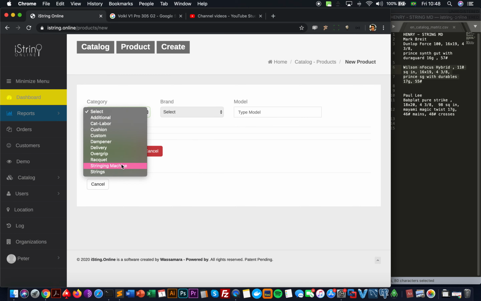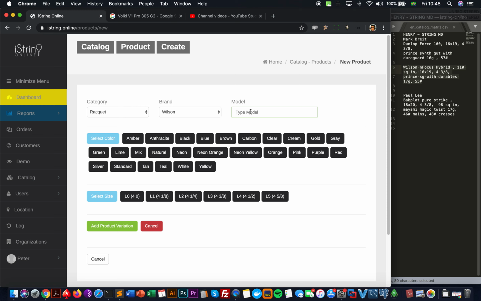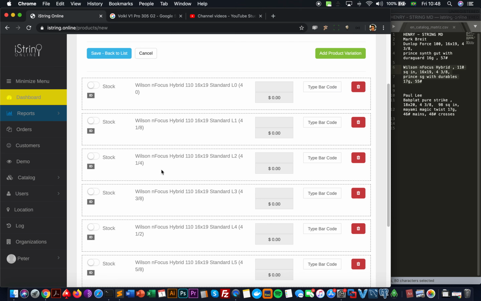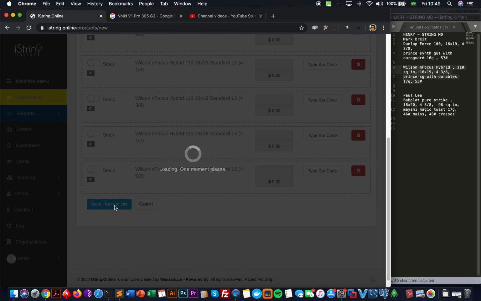Add a new product, racket. Wilson is the N focus, hybrid, 110, 16 by 19. It's standard, and then of course you carry all these sizes. All these sizes are available, and none of them you have in stock. It just means you're putting this racket in your catalog.